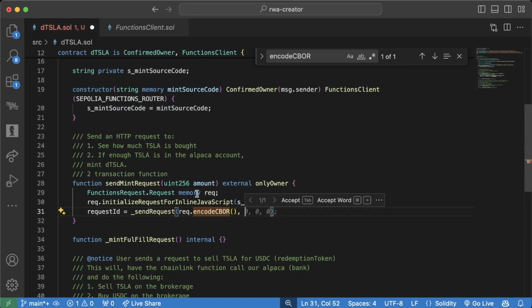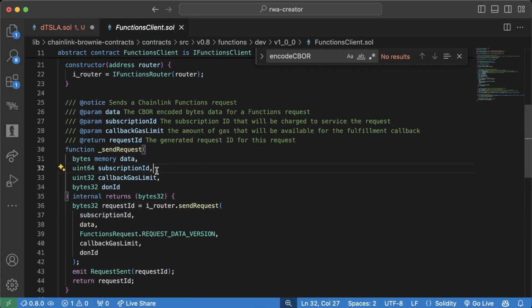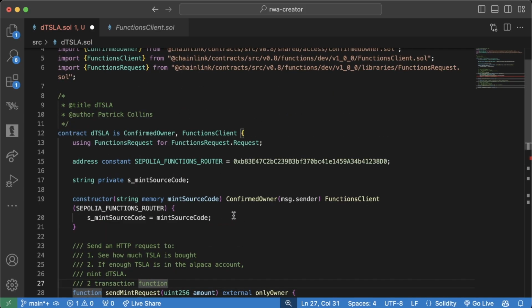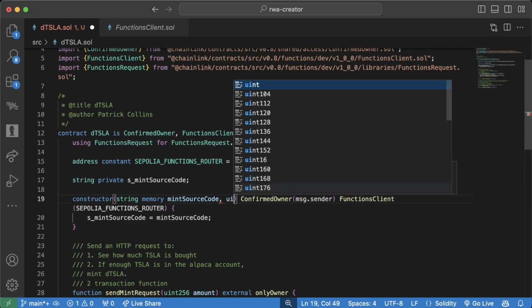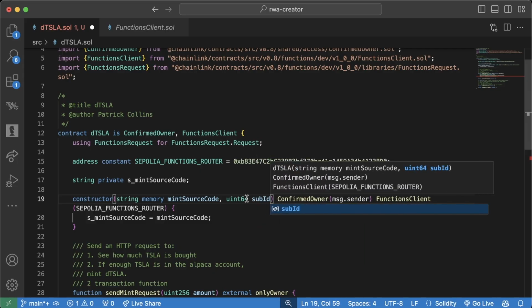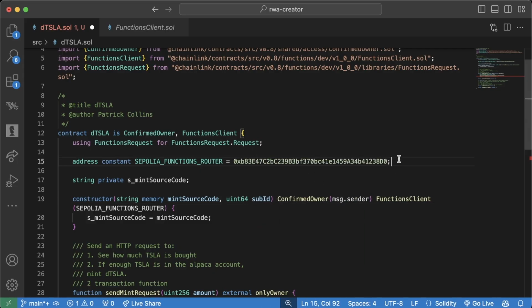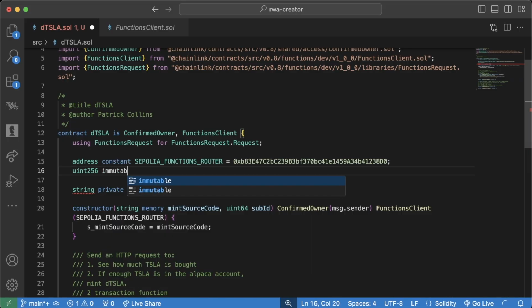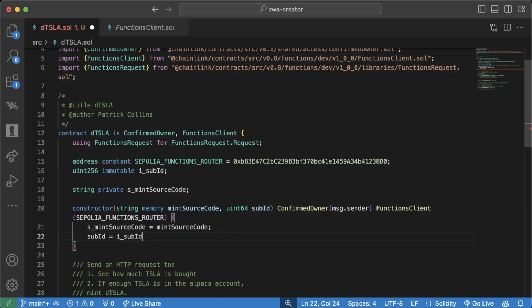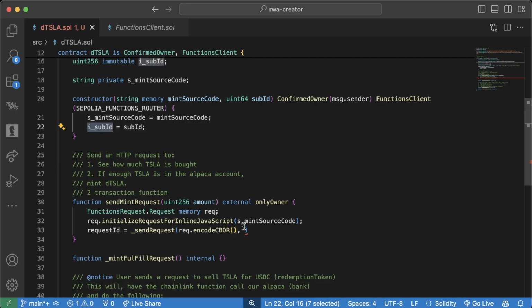Next, we're going to need to give it a subscription ID. So the subscription ID is going to be our ID. So anytime we make a call to a Chainlink Functions, we have to pay a little bit of either Chainlink token or native gas token, and that's governed by our subscription ID. So also in our constructor, we're going to do a uint64 sub ID, and this one can be immutable. So we'll do uint64 immutable i_sub ID, and we'll say i_sub ID equals sub ID, and we're going to use this immutable sub ID.